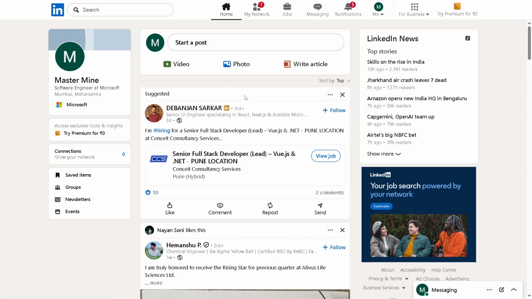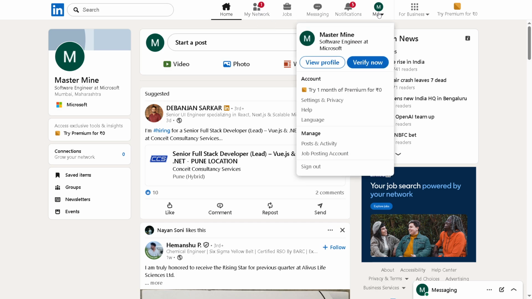your job search settings. Next, you'll need to locate the blue pencil edit icon. This icon is usually located near your profile photo or your headline. It's a clear indicator that allows you to edit your profile information. Click on that pencil icon to open the editing window.